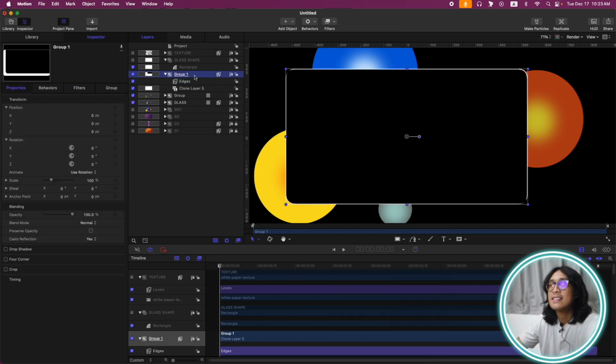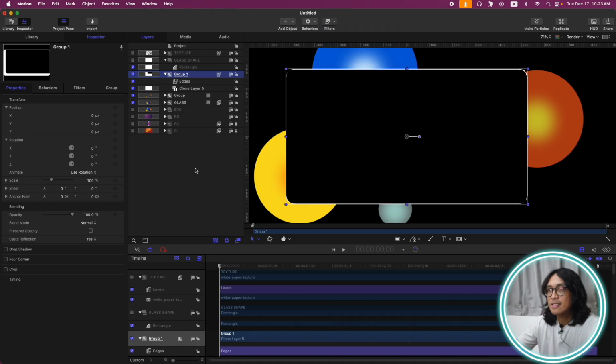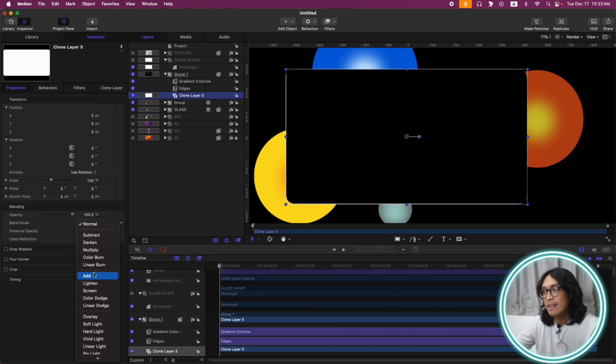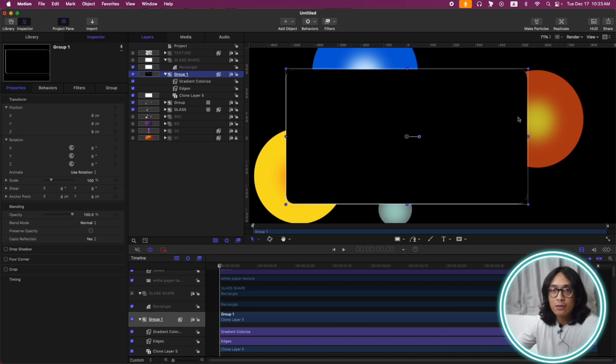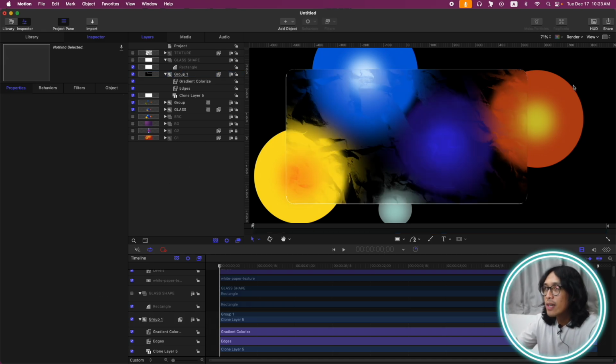And the next step is let's add some gradient colorize. So go to filters, color, and gradient colorize. So we have something like this already. To solve this black part, or to make this disappear, just go to your clone and then change the blend mode to add. If you experience this, just go to the group, blend mode, and add. Okay, now you can see we have this texture, and the glass sides are now looking much more interesting.